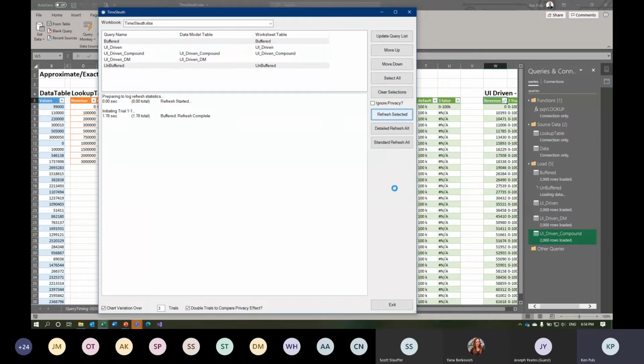Now this is going to take about a minute and a half, I think, to run through and do this. And you'll watch that it's actually going to run some individual trials here a couple of times. There's going to be multiple cycles of this because it'll run buffered and unbuffered 3 times, and then it'll turn privacy off and run them 3 times with privacy disabled as well. You can do a detailed refresh all, which will basically run the same operation on every query that you actually have. You don't have to run it over 5 trials. You can run it over 1.